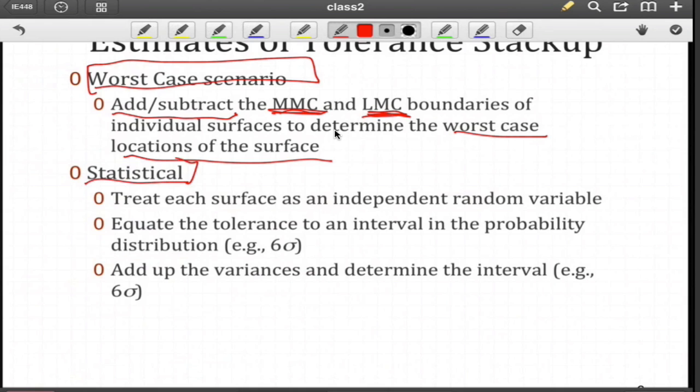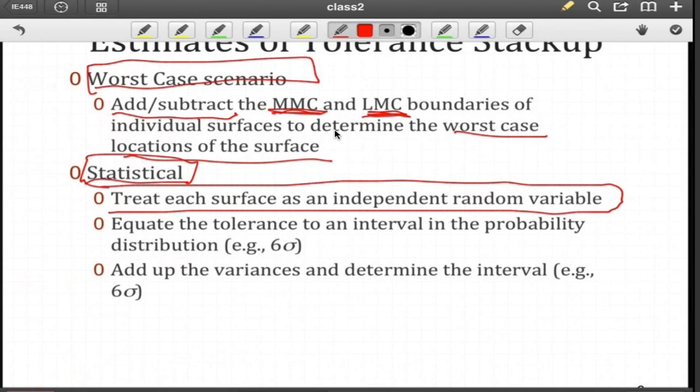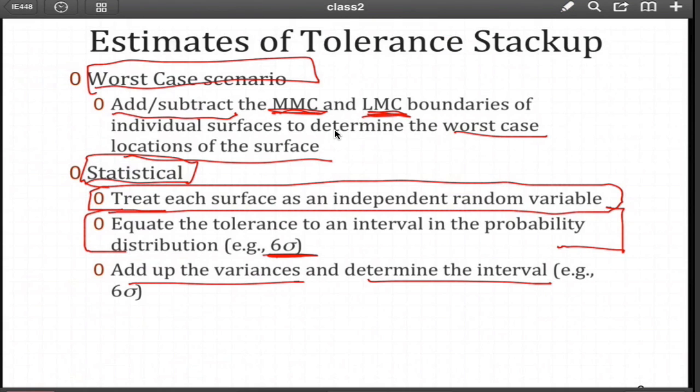A different approach would be, let's look at it from a statistical point of view. So I know that Stat 231 was a favorite course of yours. If you go back and review Stat 231, you can think of an independent random variable corresponding to that surface, and its location will vary from part to part. If we equate the tolerance, which is typical, to some interval of a probability distribution, and usually that is a 6 sigma range, and we'll see that later on as well, then all we have to do is add up the variances and determine the interval that is the cumulative effect of the individual part features, and we'll look at an example of that.